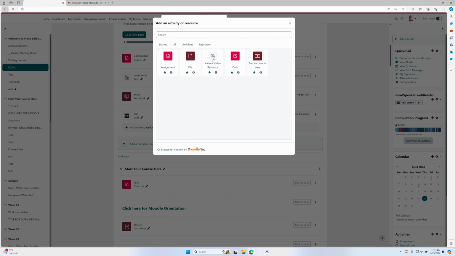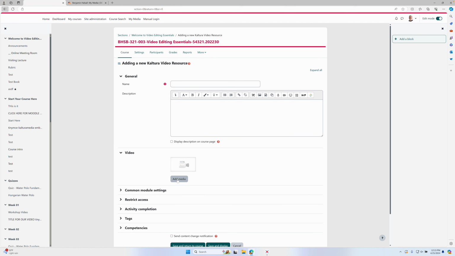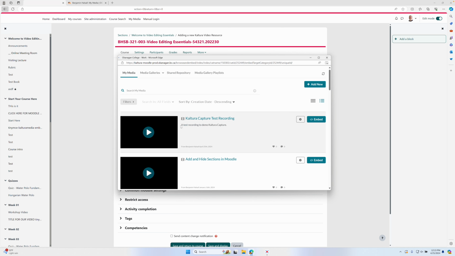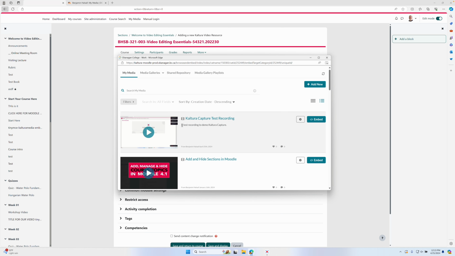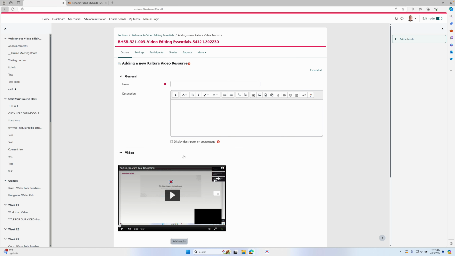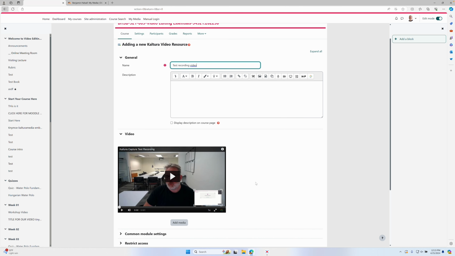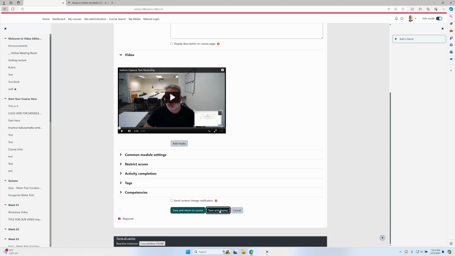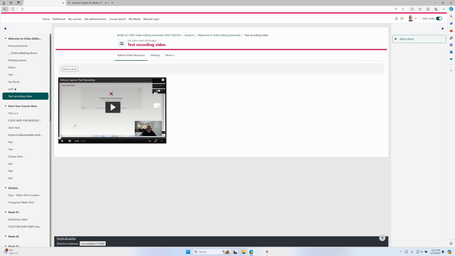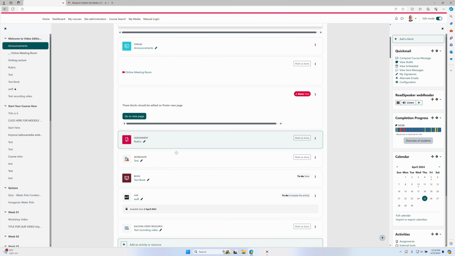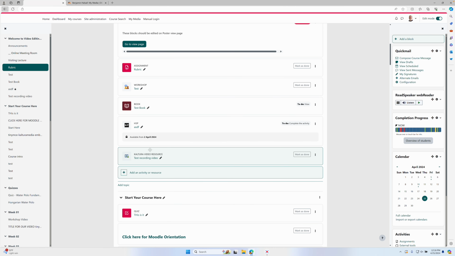We can click on that, and we can click on add media, and it will allow us to browse all the Kaltura videos that we have created. So ones that we've either recorded within a lecture, or Kaltura Capture videos that we've recorded and then uploaded as we've just done. So we'll click embed, and you can see I've got my recording there. We'll call this test recording video, and now we'll hit save and display, and you can see we have that video embedded within our Moodle course. So this will display on your course page as just a link to the video.